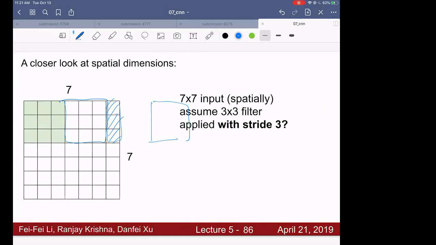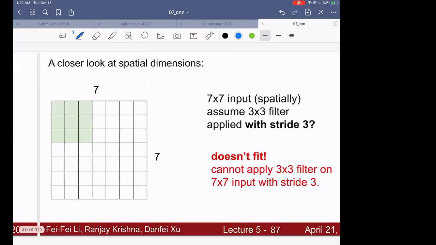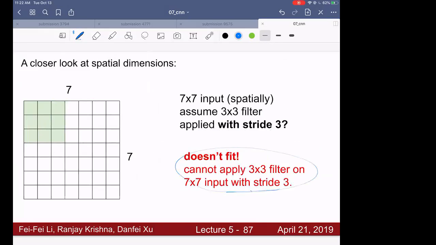So when you adjust the size of the stride, you have to think about the size of your image and the size of your filter to guarantee that you're using all the pixels as much as possible. So in this specific example, stride three is probably not a good idea. It doesn't fit.